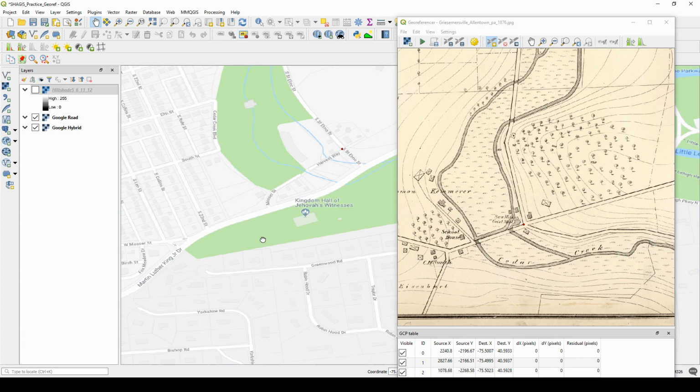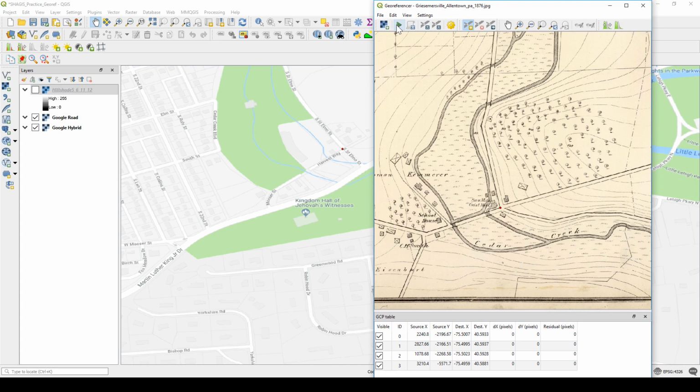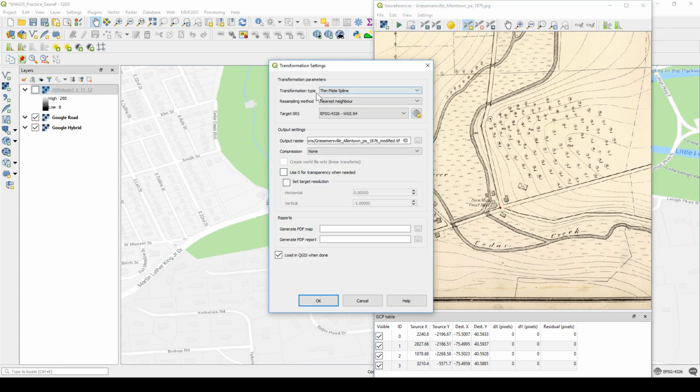And some of the other ones are pretty hard. So one of the things before we georeference it, we want to check our settings. Notice we've got a thin plate spline. There's a number of different ways to do it. I prefer the thin plate spline. Nearest neighbor, WGS 84. That's all good. Notice that it always saves it as modified. No compression. So the resultant image, I pulled in a JPEG, will actually be a TIFF. And loading into QGIS when done.